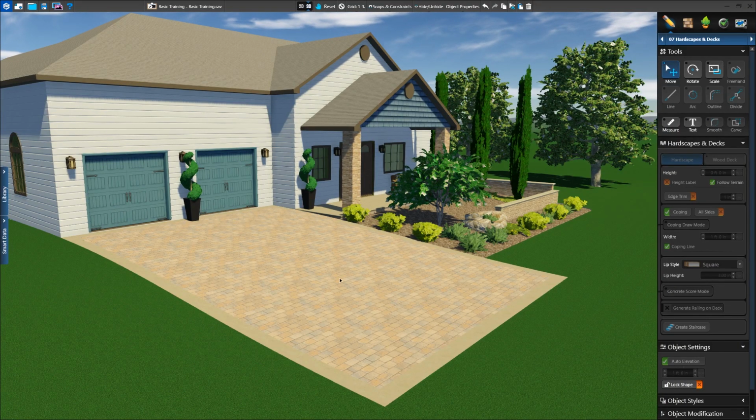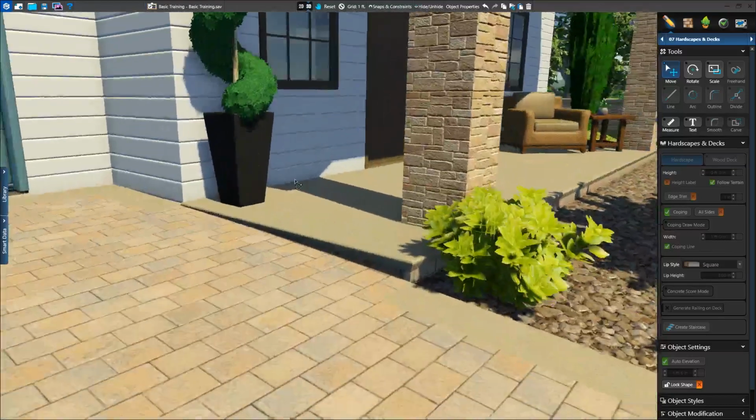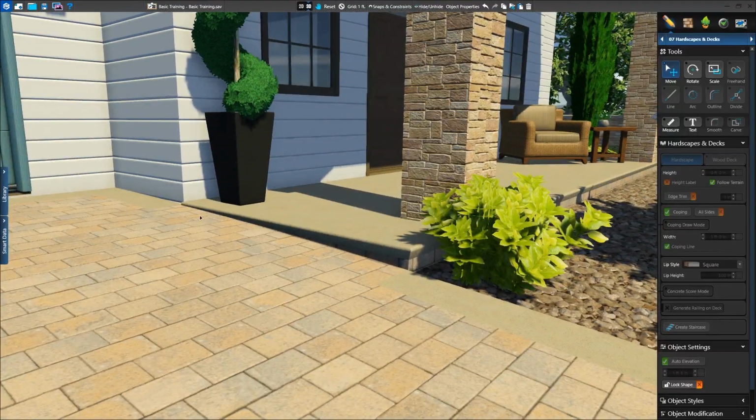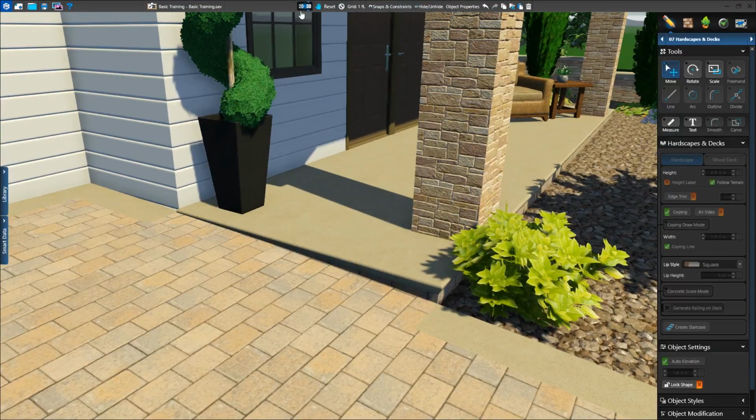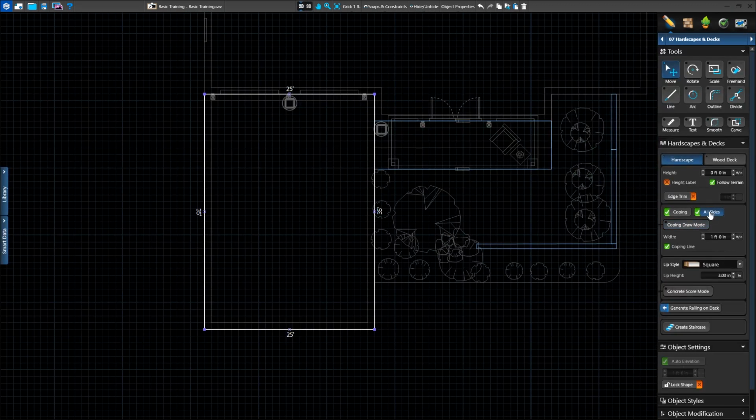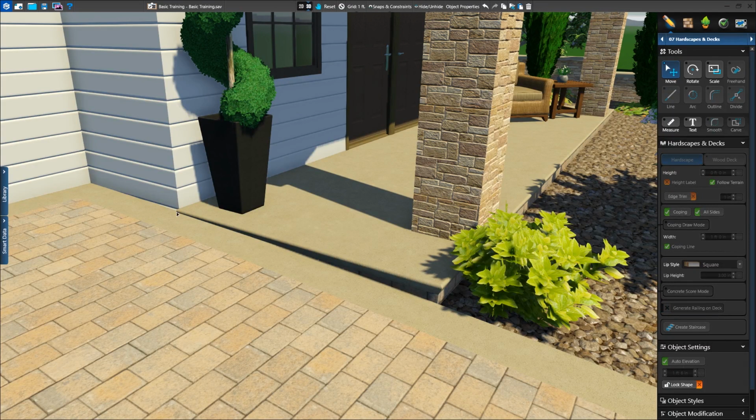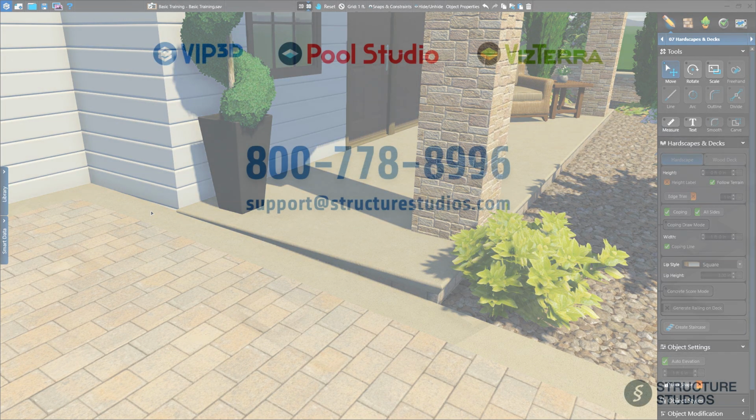As with the hardscape around the pool, we see there's no coping where the taller hardscape is present. Back in 2D, we'll select the driveway and check the coping box for all sides. Back in 3D, when this option is on, coping appears on all sides of the hardscape, even if terrain or another hardscape is at a greater height.